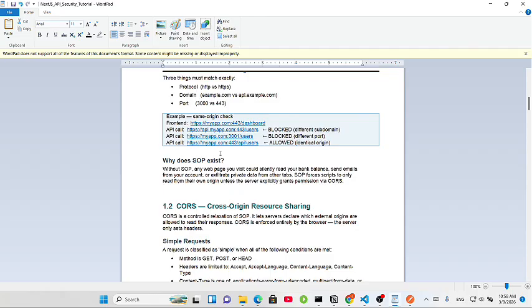Let's say we have this one on the front end, and we have this one on the back end. This is a different subdomain, so it's blocked. And let's say we have here my app. This is api.myapp.com, right? This is a different domain from this one. Let's say this is our front end, myapp.com on port 443, but this one is not matching, so it's blocked. This is considered a different subdomain, and this one also has a different port.